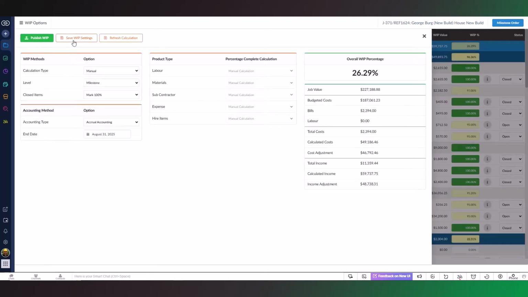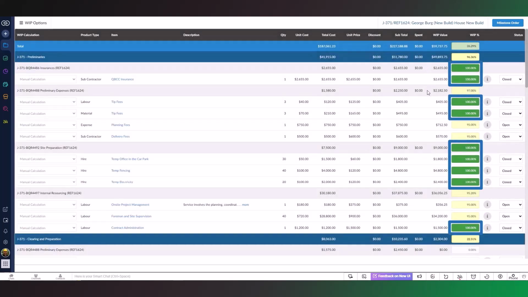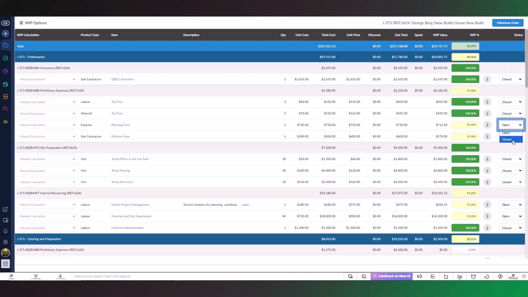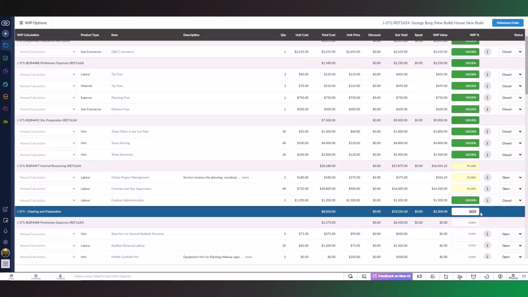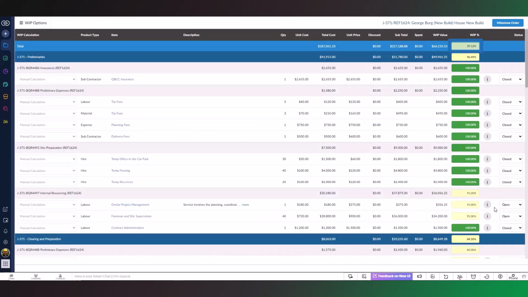As you can see, the closed items are now automatically marked as 100%. The remaining items inherit the percentage entered under the milestone value. If you edit the milestone value, the items marked 100% will not change. From here, items can still be marked as 100% complete by changing the status to closed. Update the percentages on the remaining milestones if required. The overall percentage at the top is automatically updated.